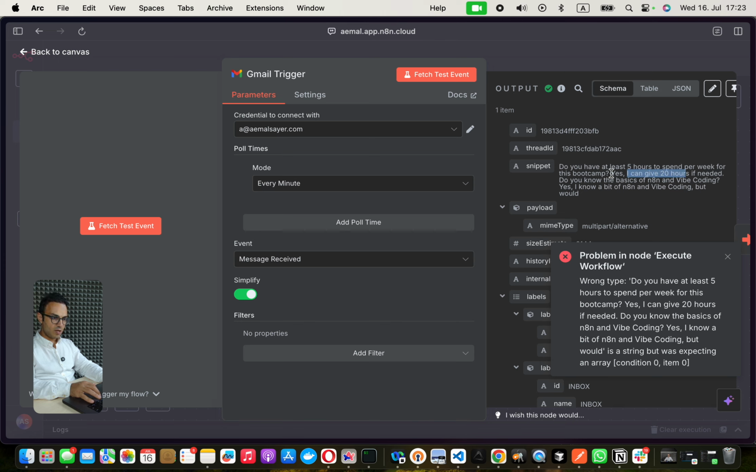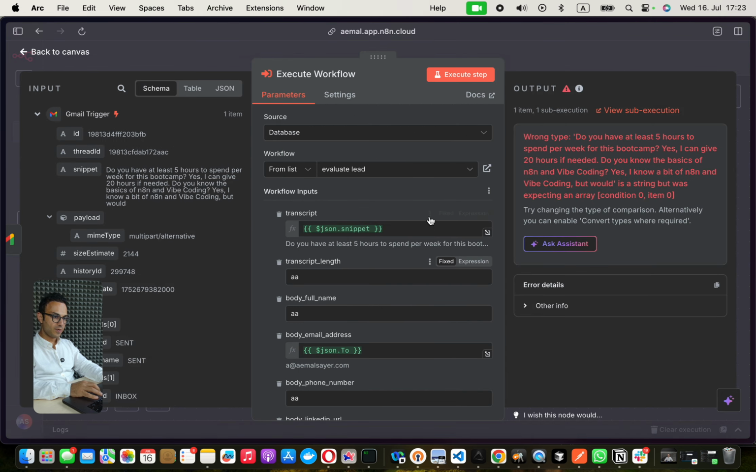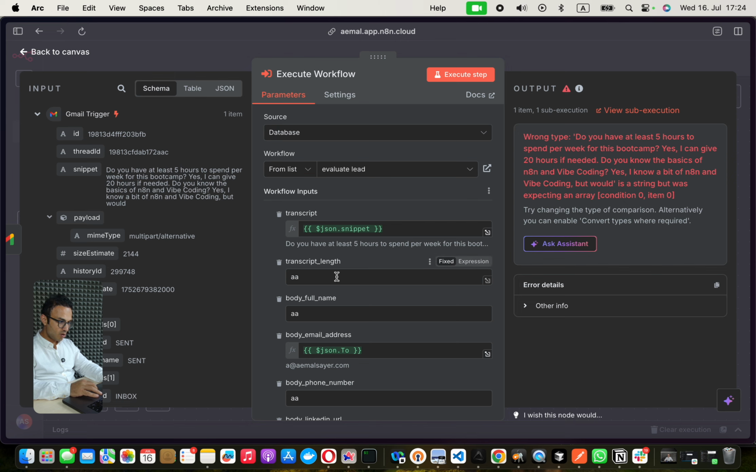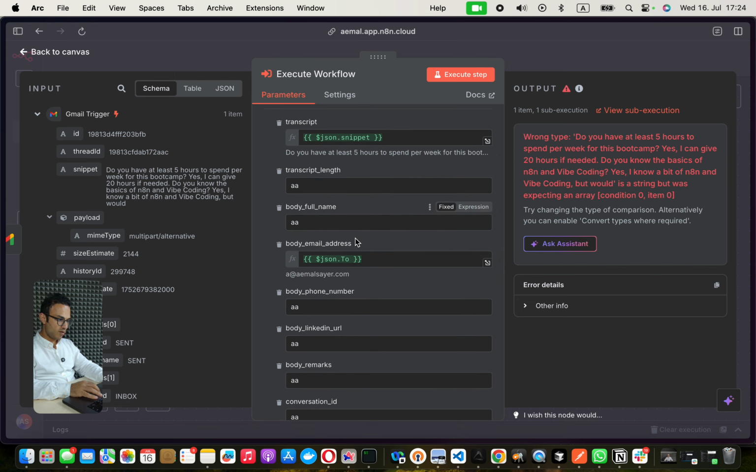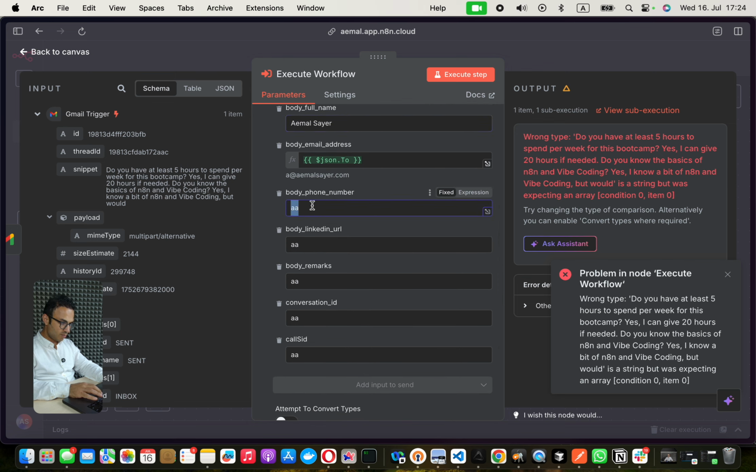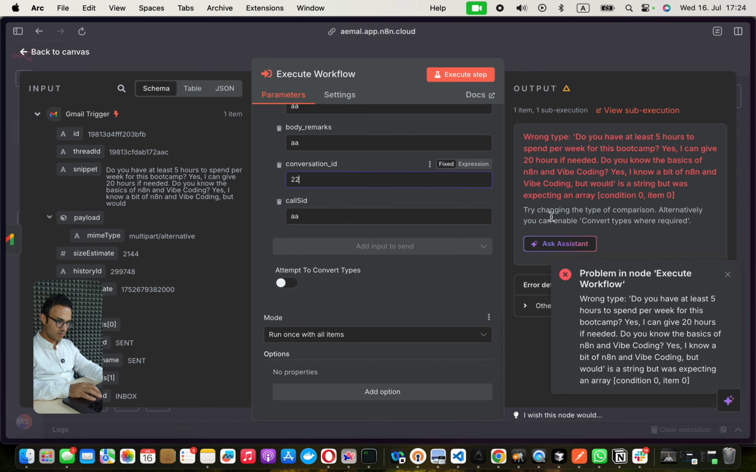There we go. So yes, I can give 20 hours. This snippet is the required data set, or the required text, that we need to send in here. So we have the snippet in here, trying to change the comparison. Okay, and then we have the length. Maybe that's the error that it has. Condition 0, full name. There must be something that is maybe the conversation. That's also text.